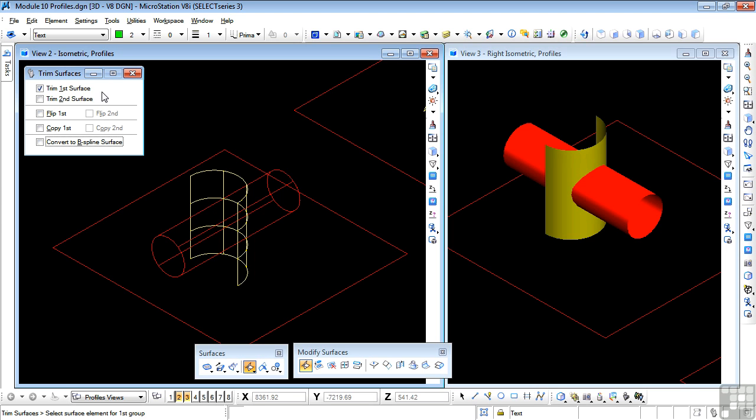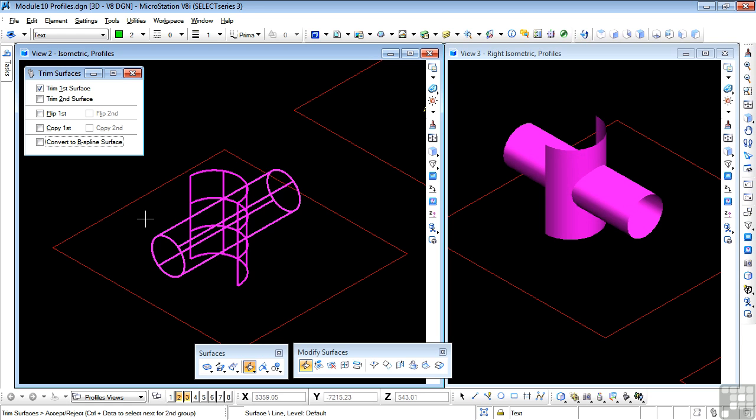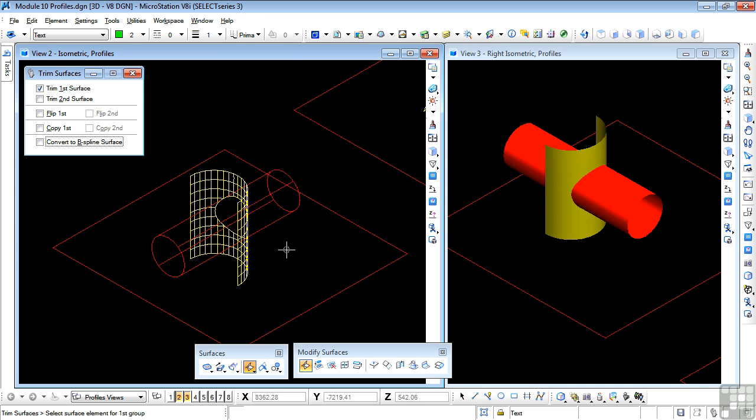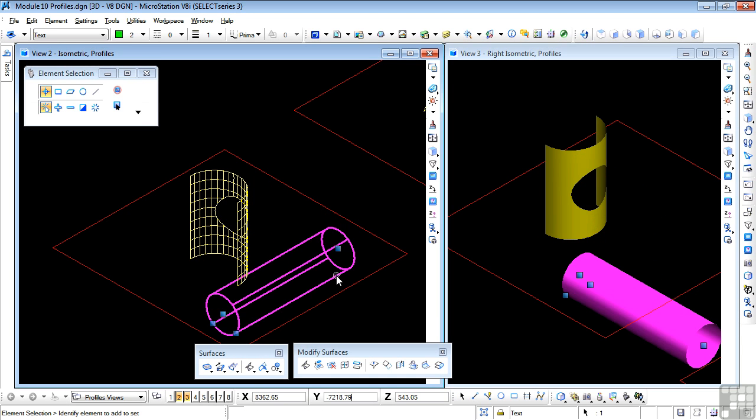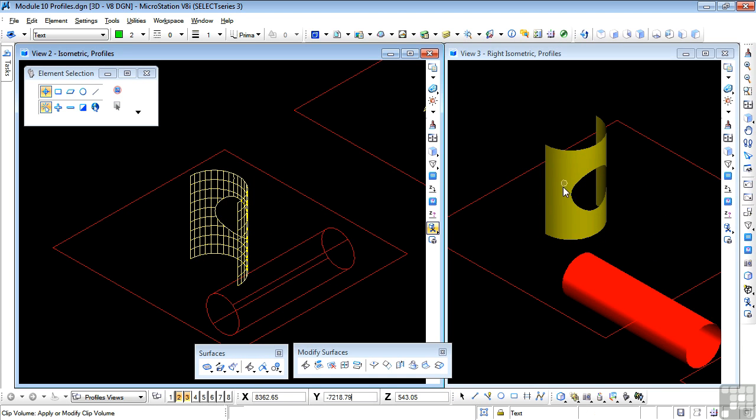So let's start with the plain simple trim first surface. And I'm going to select the yellow curved surface as my first surface. So I data point on that, then data point on the second surface, the tube, and data point again. Now, automatically we see that there is a hole in the first surface, so that has been trimmed, but the tube has been untouched. And we have just a hole in the first surface, but nothing at all in the second surface. So the first surface is trimmed.